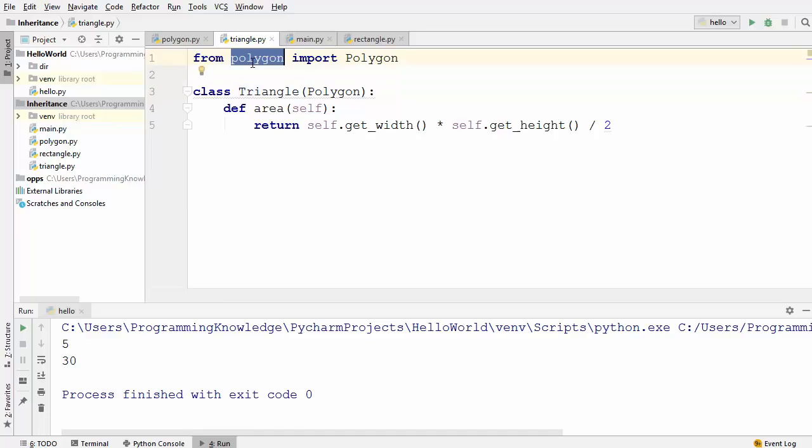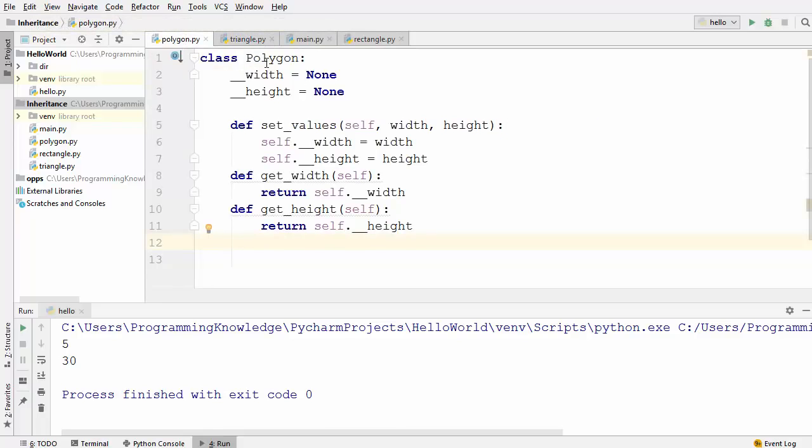So this is the file name. So from file name, import the class name. Now when I go to the polygon class, we don't need to import anything here because it's a super class and there is no import needed here.